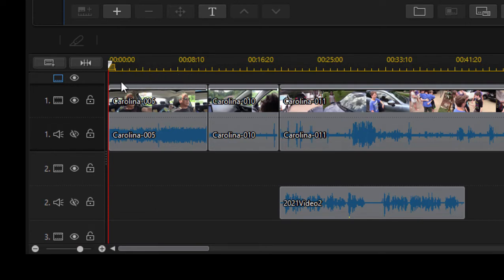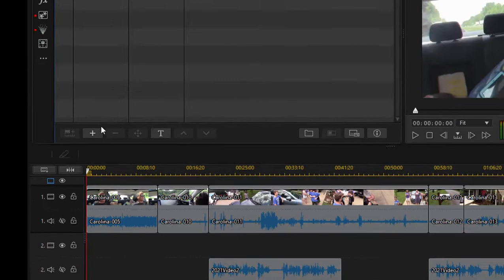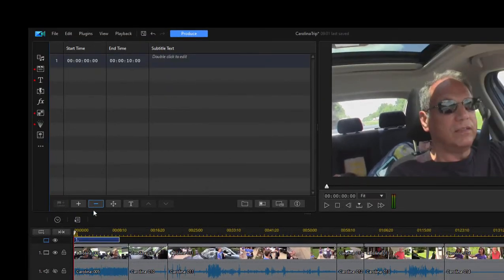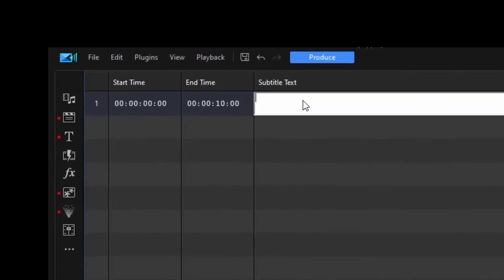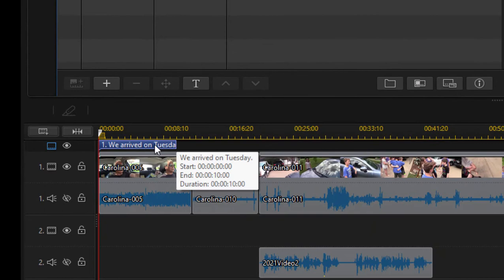To create a subtitle, it's very simple. All you need to do is place the playhead where you want that subtitle to appear, say right at the beginning of your movie, and click the plus button. That puts a marker down there. You can see it has a number 1 next to it. And then up here, we can just double click and add our subtitle manually. And once we lock in that title, it appears right there on our timeline, and it will stay on as long as it appears on the timeline.